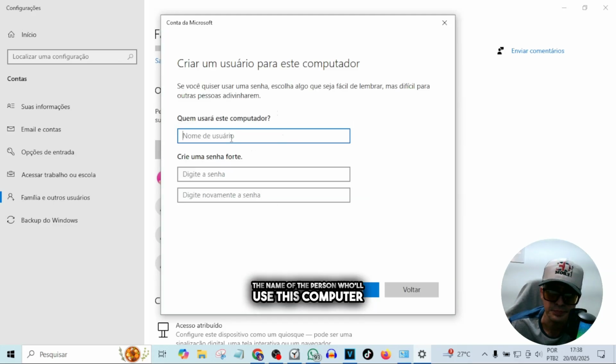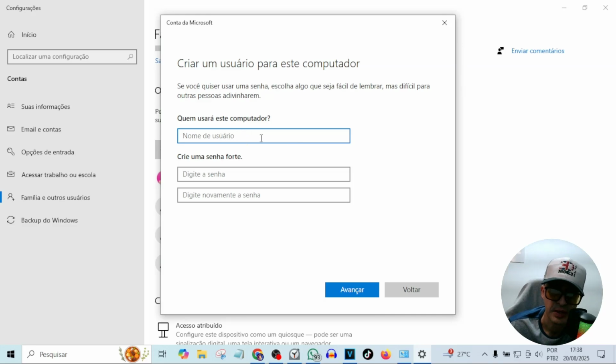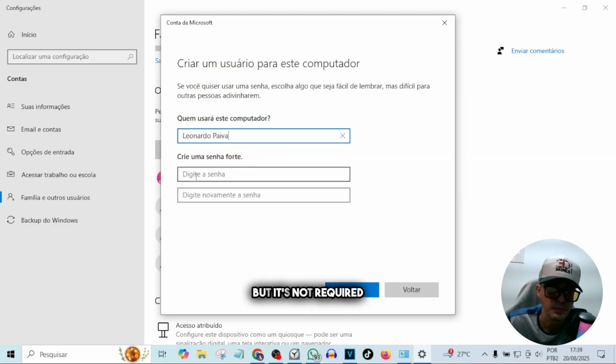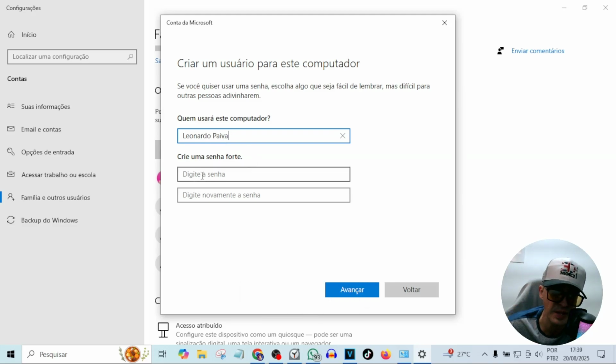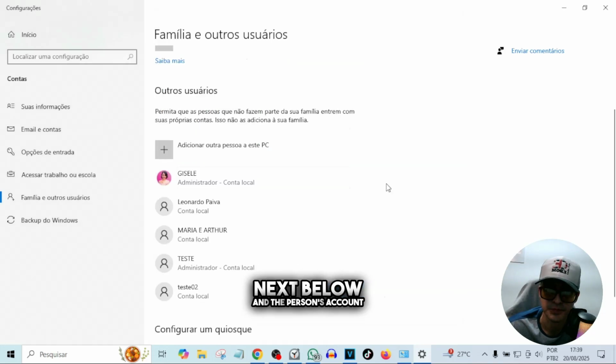Here, you'll choose the name of the person who will use this computer, their username. You can set a password for this user, but it's not required. If you set a password, they'll need to enter it every time they log in. I'm not going to set any password, folks. I'll click Next below, and the person's account will be created.